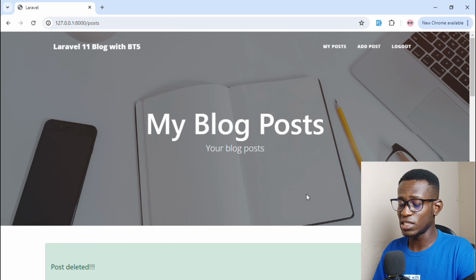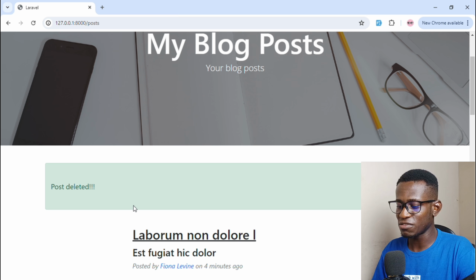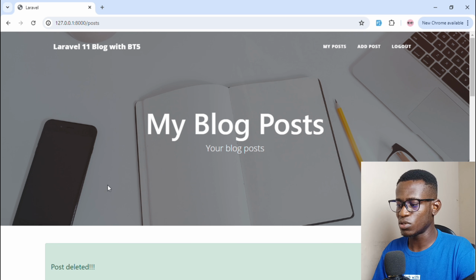Like I said, when you are deleting content like this, you need to be sure, you need to ask the user, are you sure you want to delete the post? I just did that to demo how delete works, and it says post deleted, and we can no longer find the post we just created. So basically this is what it looks like. I can go ahead and say log out, and then we're out of the application.